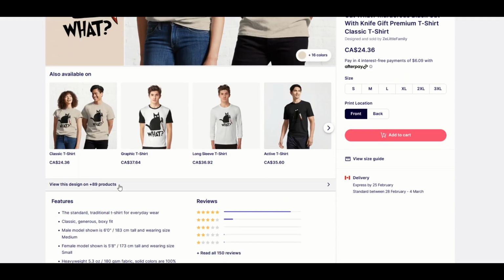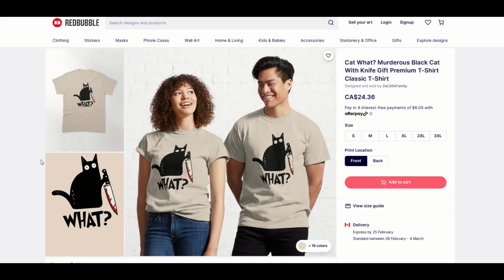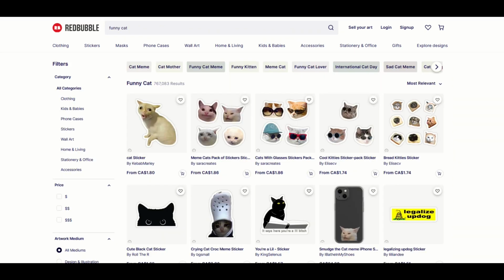So the typical strategy is that you upload one good design, and then the beauty of Redbubble is that you can have it on many, many different products, in this case 89 plus products. So the strategy that I'm talking about is to make your designs product specific. So instead of this shirt just saying what, you could rejig this so it's a t-shirt specific or hoodie specific design.